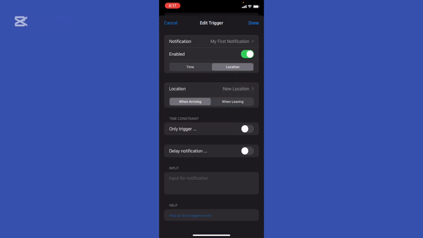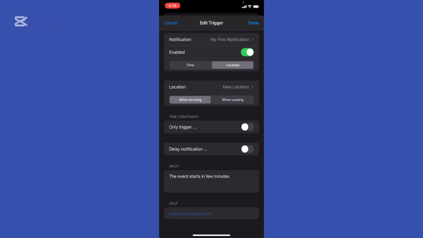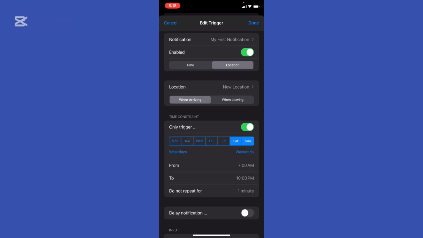And when you arrive at that location, you can set the time to trigger that automation that, hey, this is what you need to do. And you're gonna see right here the input for the trigger that the event starts in a few minutes. And you're gonna be able to have that notification after you added it. So in my case, I'm gonna only trigger on weekend.